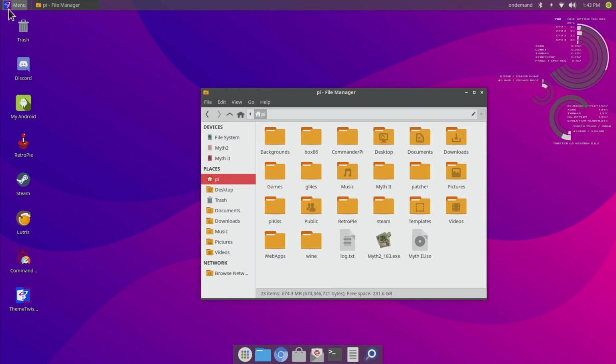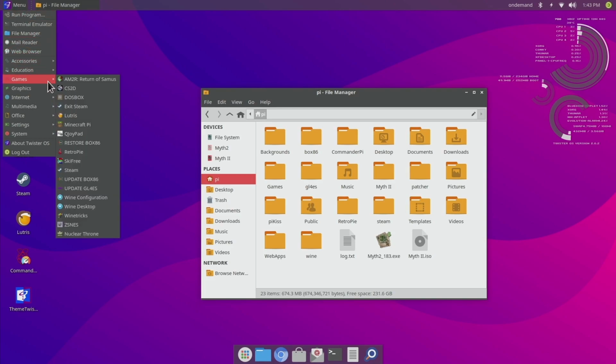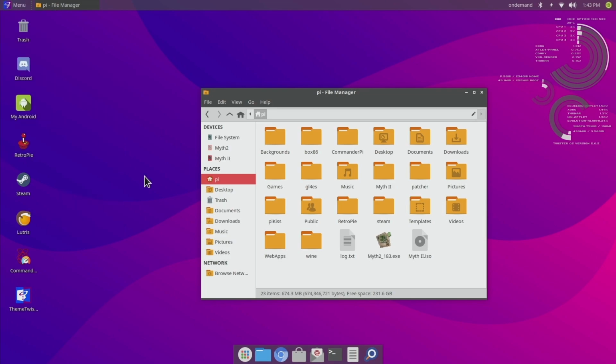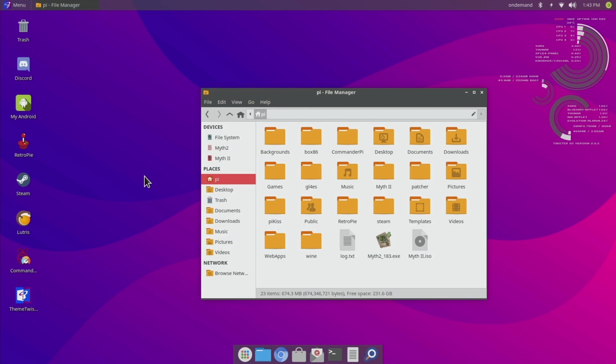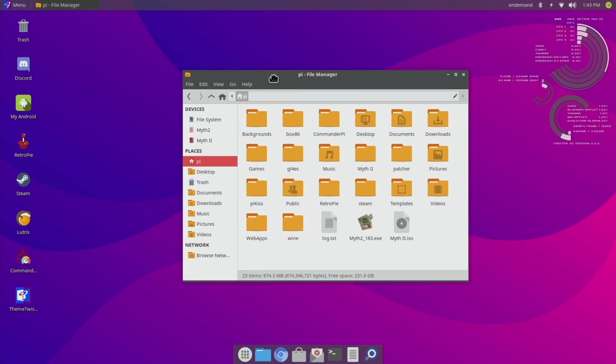First thing we want to do as far as software is concerned is come up to the menu, go to Games, and run the update Box86. This just makes sure that your Box86 is up to the most current version. I already did it, so it goes quick. It'll take longer for you the first time you run it.